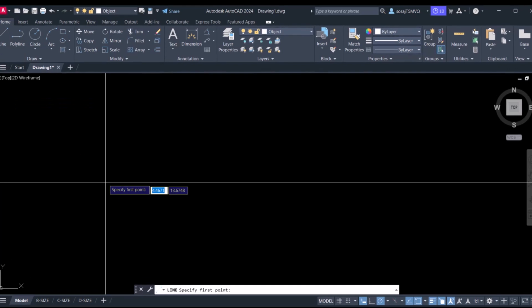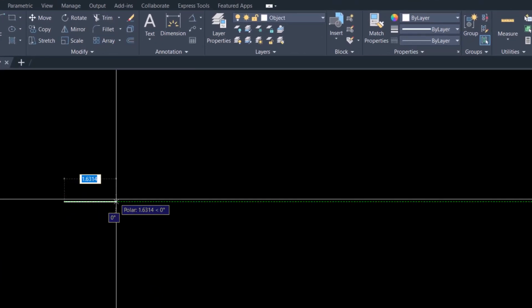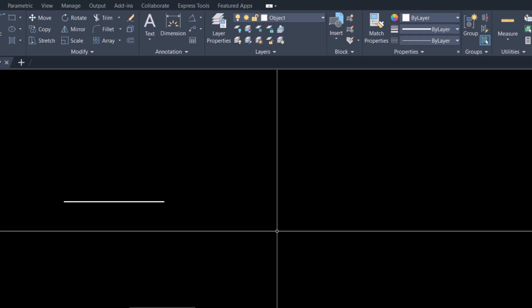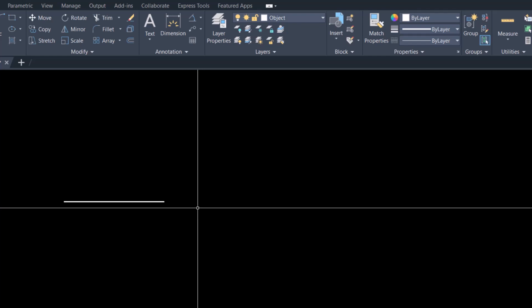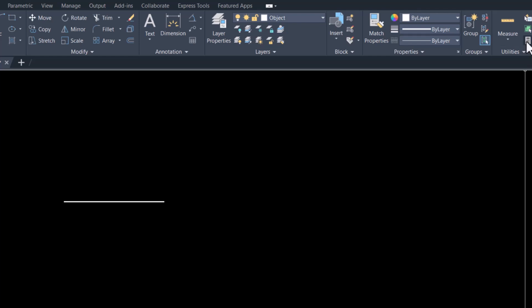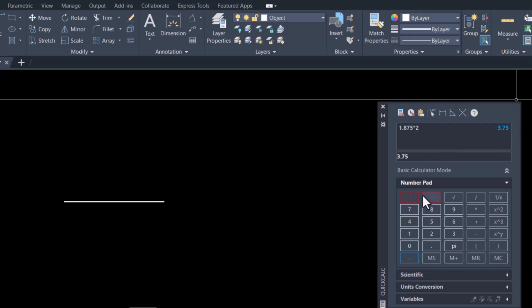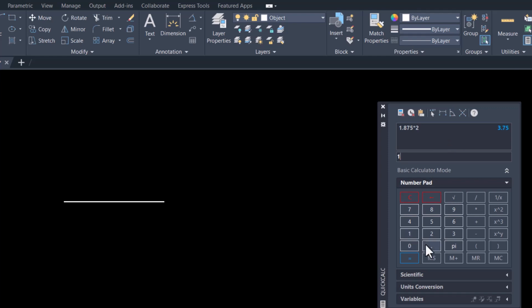Select the line command, click, and then move to the right, and the length is 3.125, and press enter. Then the next line is going to be parallel to this one, and the distance is going to be 2 times 1.875. You can use a calculator, and I actually already have the calculation here: 1.875 times 2, and use that number, 3.75.